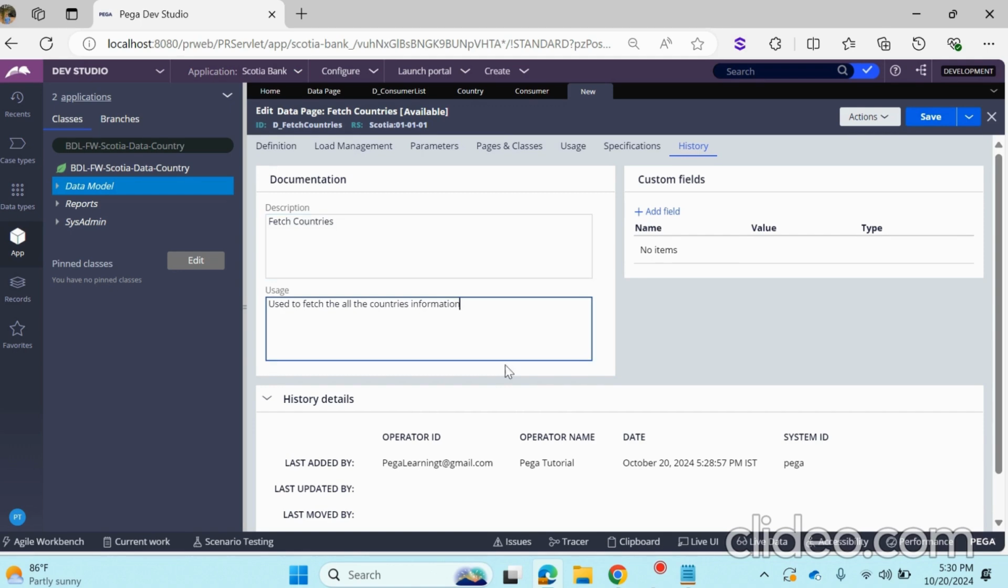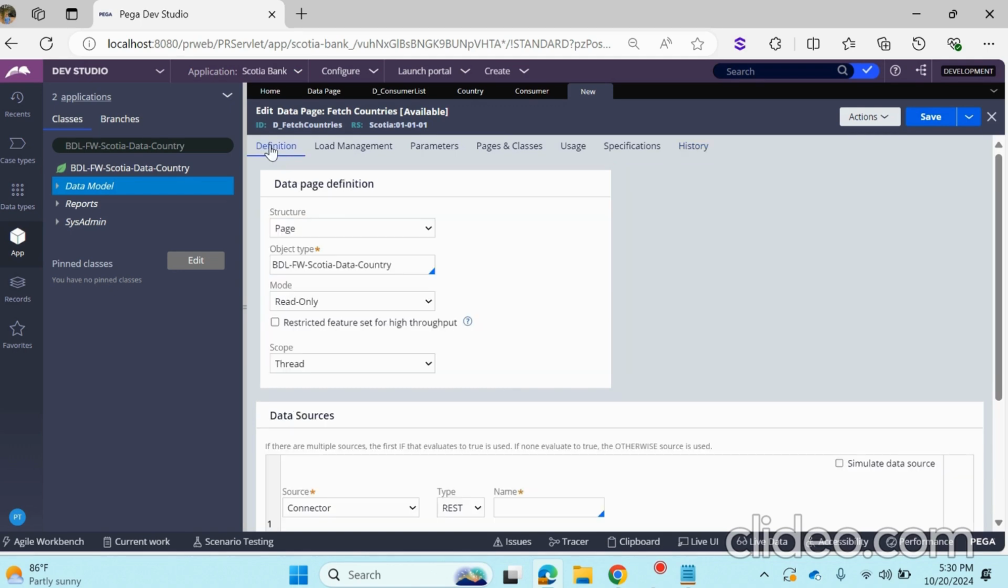Like this, you need to mention the history, because next time whenever someone is going to modify this one, they should understand why and for what purpose you created it. You can also give some kind of modification note, like where you are using it, but we can identify that by using the references. So the next one is modes.